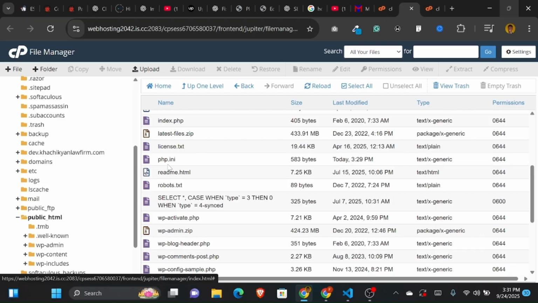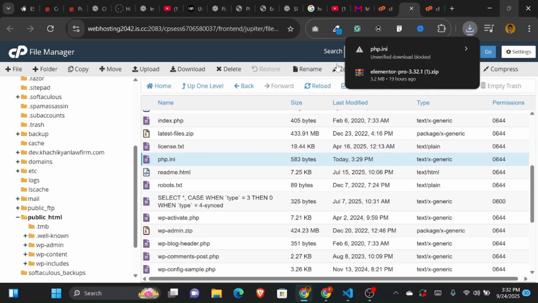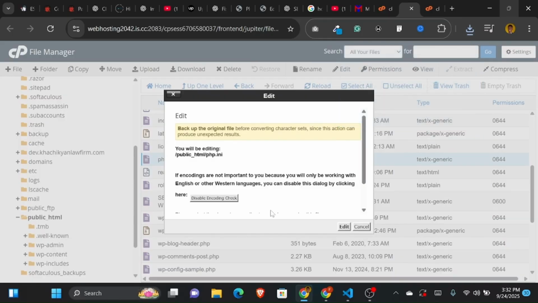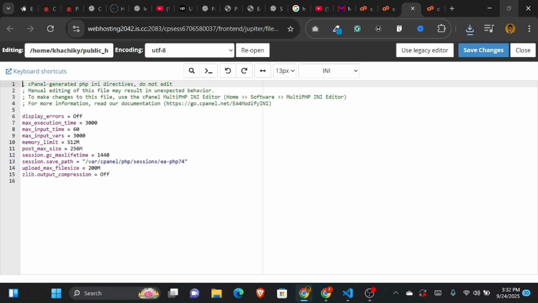So you look for the php.ini like this. So this is the php.ini. I want to edit this, so you click on this, click on edit. As you can see, from when I updated it initially, this is it: upload_max_filesize 200 and post_max_size is 256.